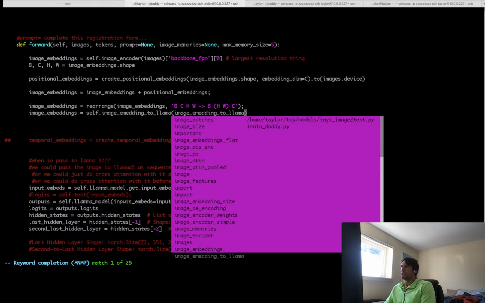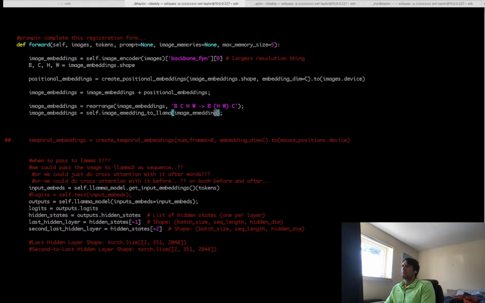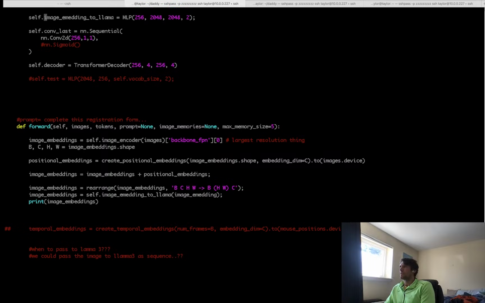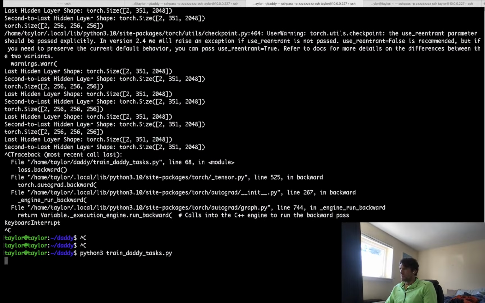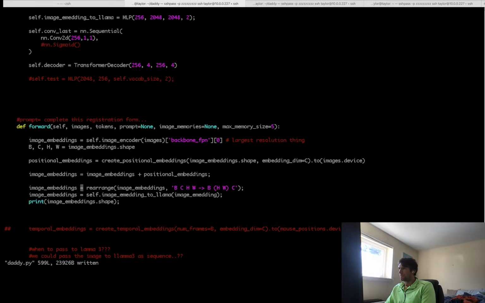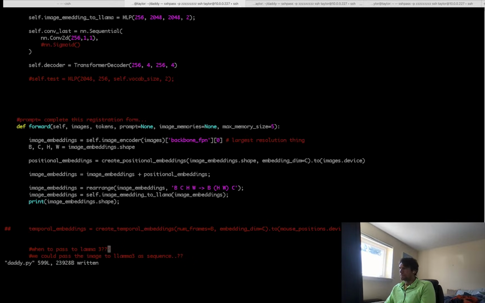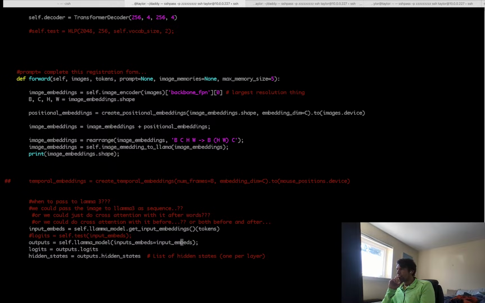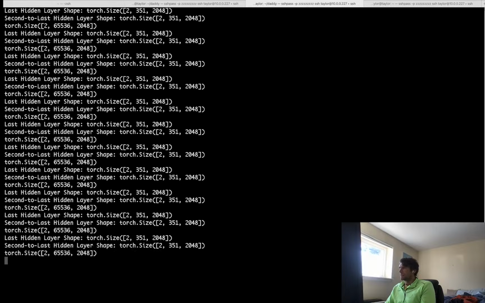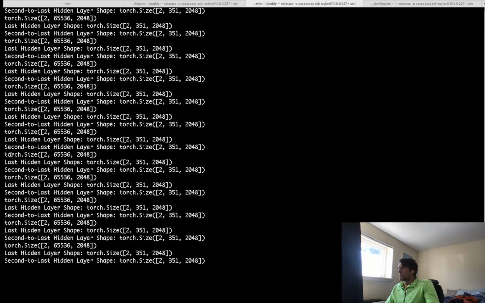Image embeddings to Llama, and then we need to upscale the image embeddings, okay? We're going to use a simple two-layer MLP for that. Yeah, that's fine. And I'm not sure if I should do the cross-attention before passing to the Llama model or after or both. If I do it before, it could definitely mess stuff up, because we have these input embeds that Llama's already been trained on. Okay.